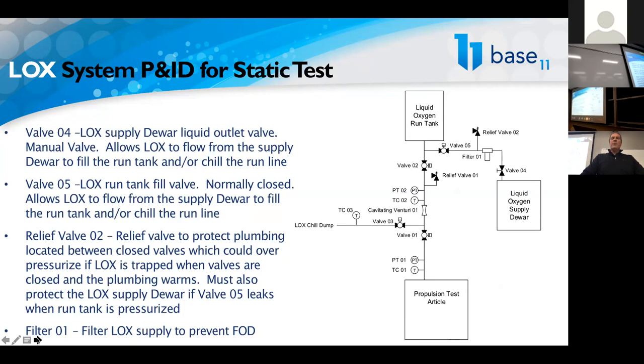We probably, in this case, I elected that we're going to want to be able to operate the system by computer control remotely as much as possible. So we're going to add valve 5 to allow us to remotely control loading liquid oxygen into the system. Again, selected normally closed so that we can stop the transfer if necessary during any kind of issue.